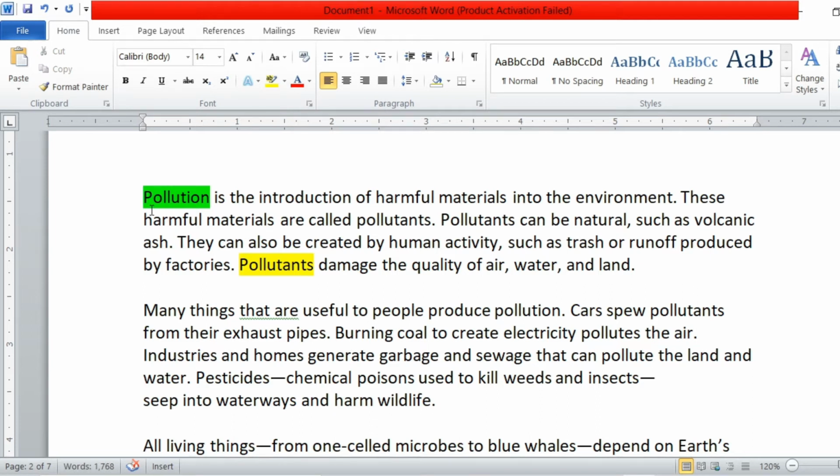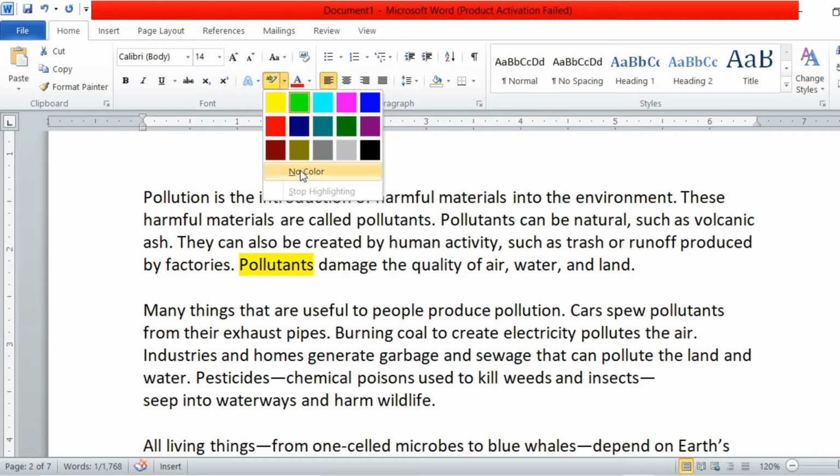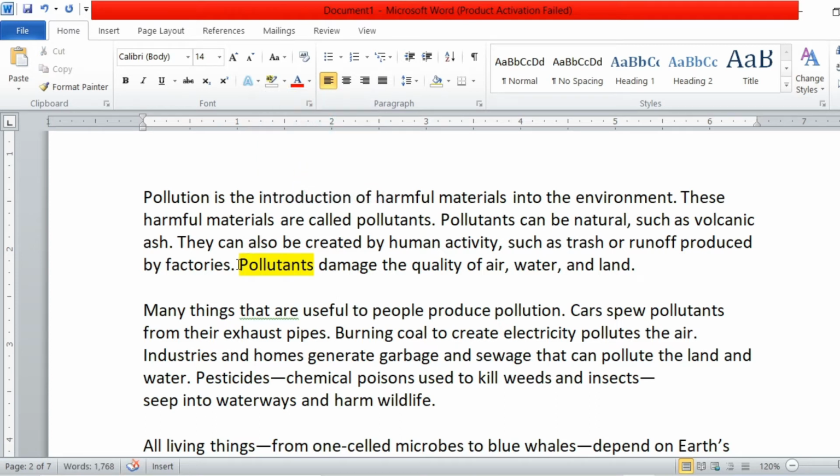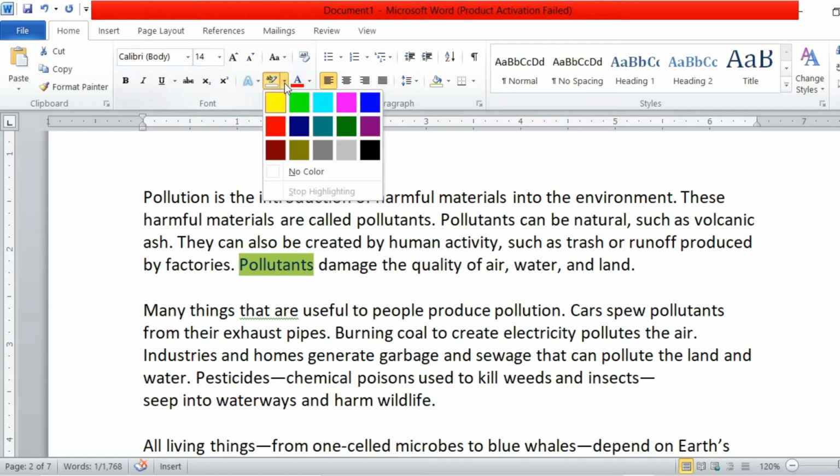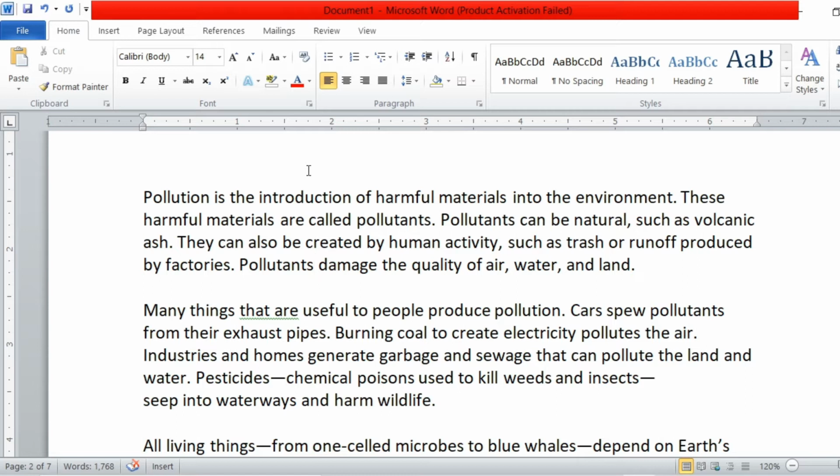Now if I want to remove it, I select this one again, and I go here and I click on no color. The color will be removed. Similarly, again like this, see, I click here and I select no color. The text will have a background of white color.